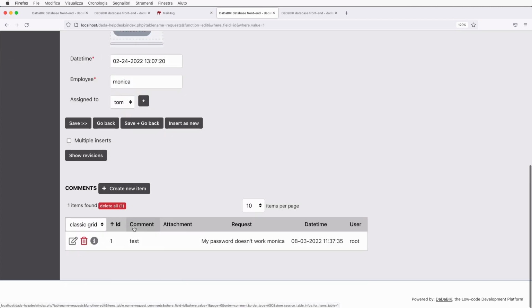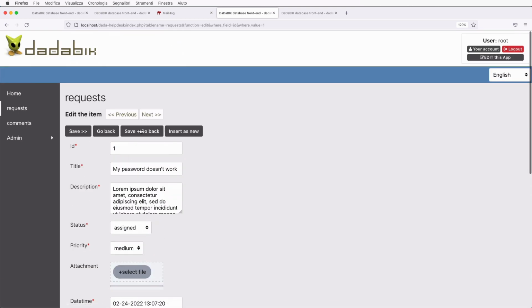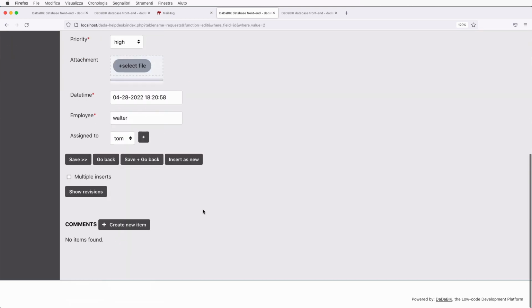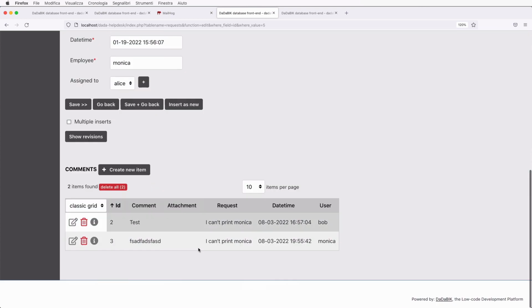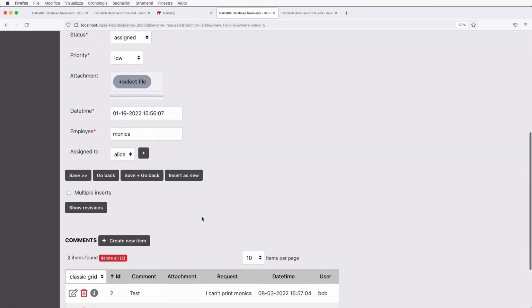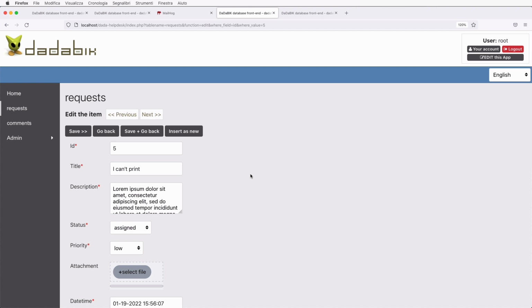This request has only one comment. Let's see if the next one... No, the next one doesn't have any comment. I think it was the 5th request. So yes, here we have 2 related comments. Okay, this was the master detail view. What else we can do? We can remove comments from here.